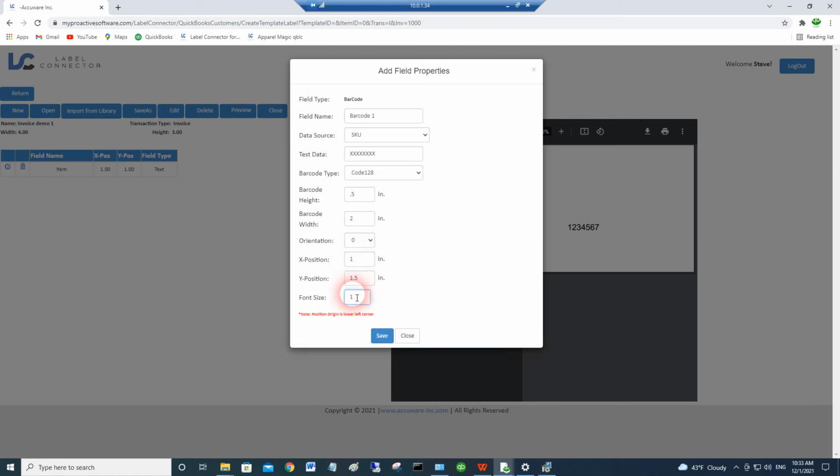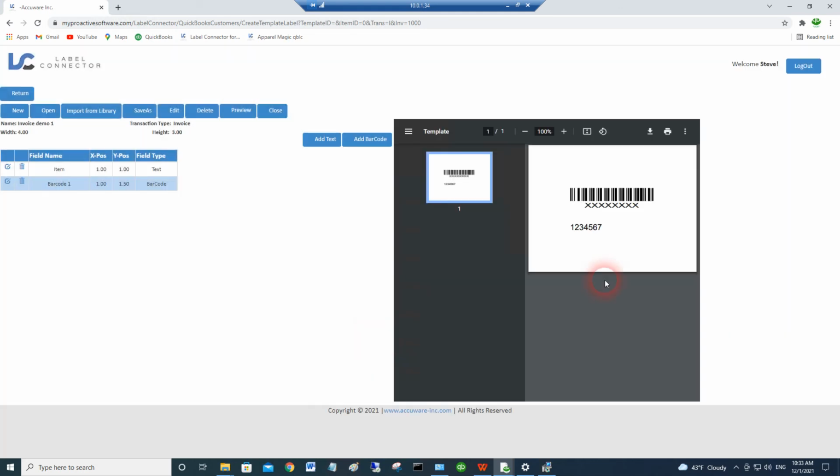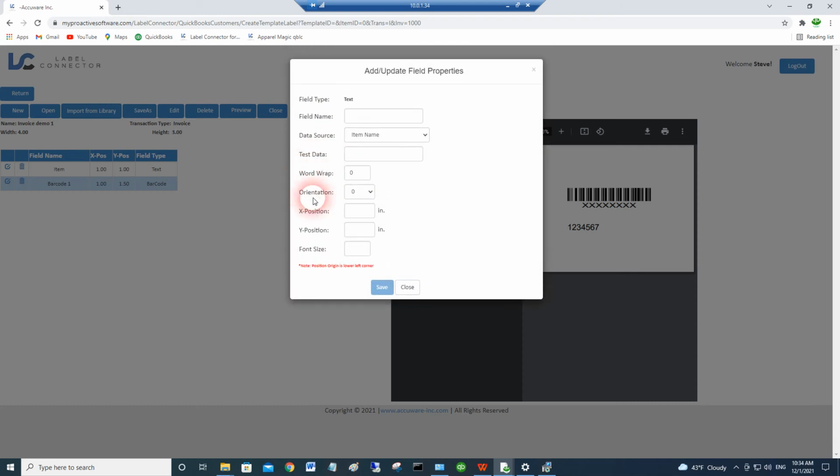And then this is for the font underneath the barcode. So now we've got a label with a text field and a barcode field on it. Let's say you want to put something on here that's not going to change. It's just on the label all the time. It's not dynamic. It's not pulled from QuickBooks. We call that a static data source. So we'll choose static as the data source.